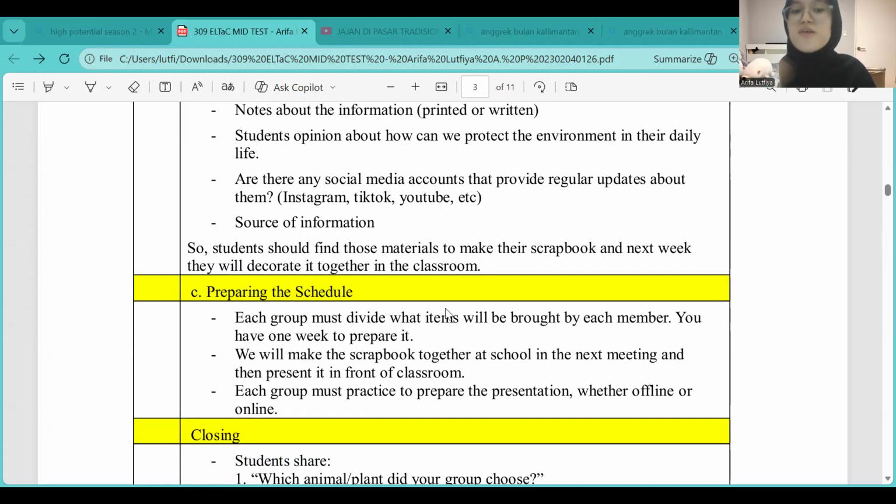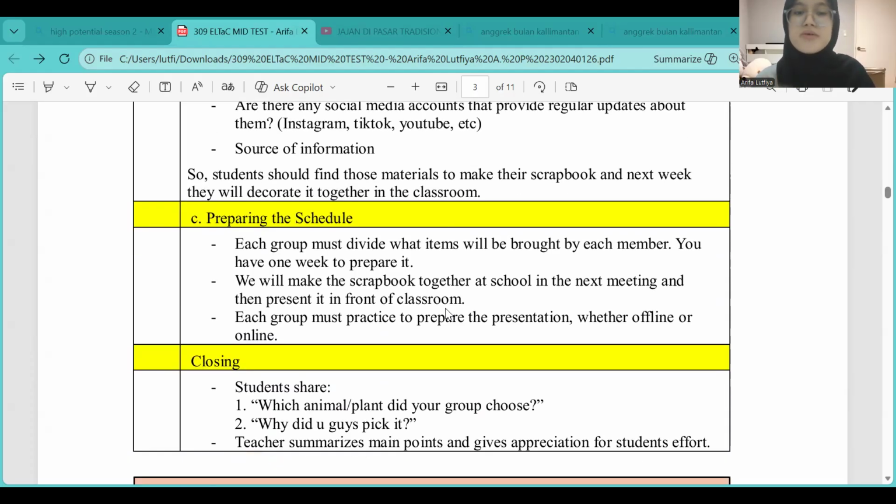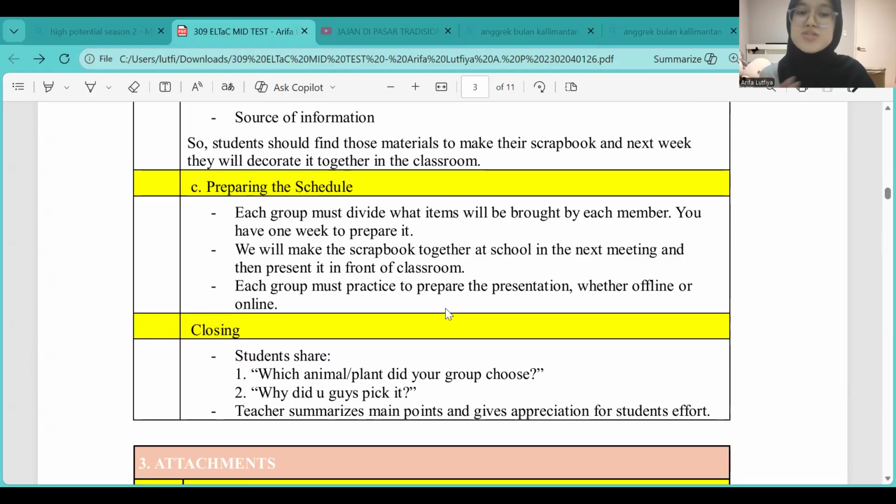So students should find those materials to make their scrapbook, and next week they will decorate it together in the classroom. And the third is preparing the schedule. Each group must divide what items will be brought by each member, and they have 1 week to prepare it. They will make the scrapbook together at school in the next meeting and then present it in front of the classroom.